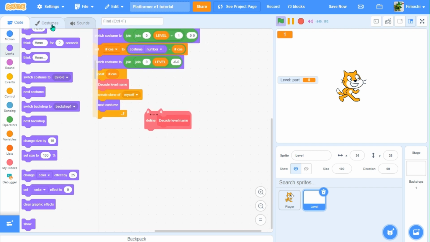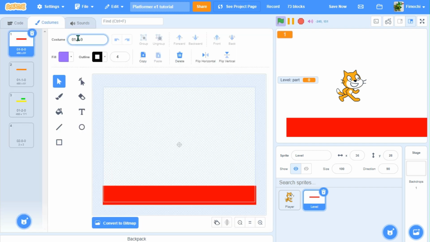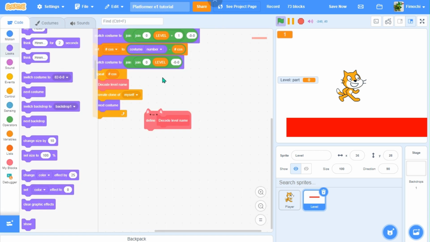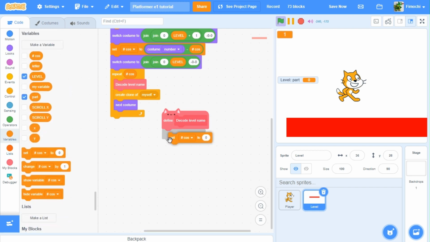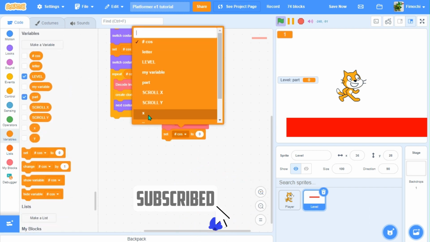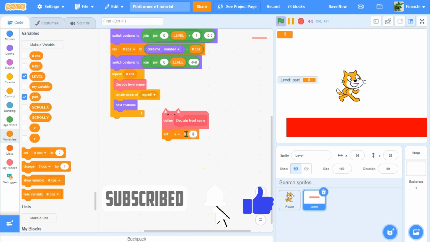And so this block is going to take a certain letter and read the letter, and if it's a dash, it'll change the part variable by 1. Else it'll set the variable to a certain number depending on. It'll make sense in a sec, trust me. So define level name. Set X to blank.